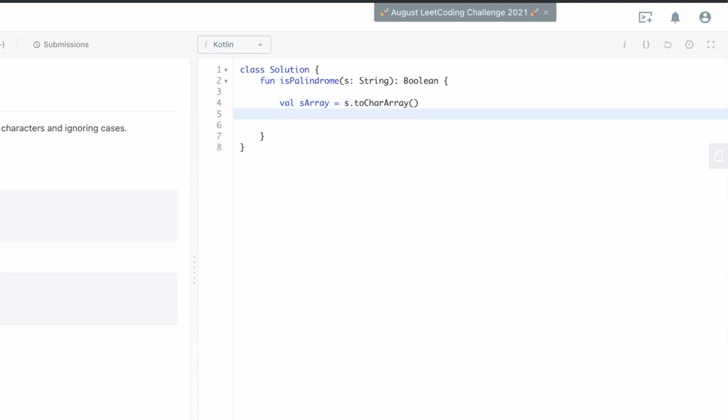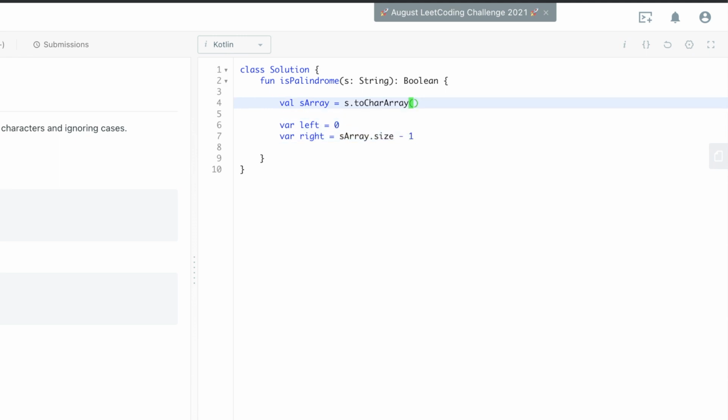And then, what else? We'll need a left pointer. That will start at the beginning. And then we'll need right, and this will be S array dot size minus 1.